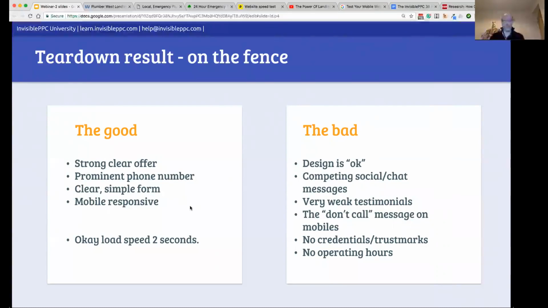If you actually try shrinking the width down, you will see it responds quite well, although it pushes the phone number down. It loads okay. It's a couple of seconds load, but it's not perfect.